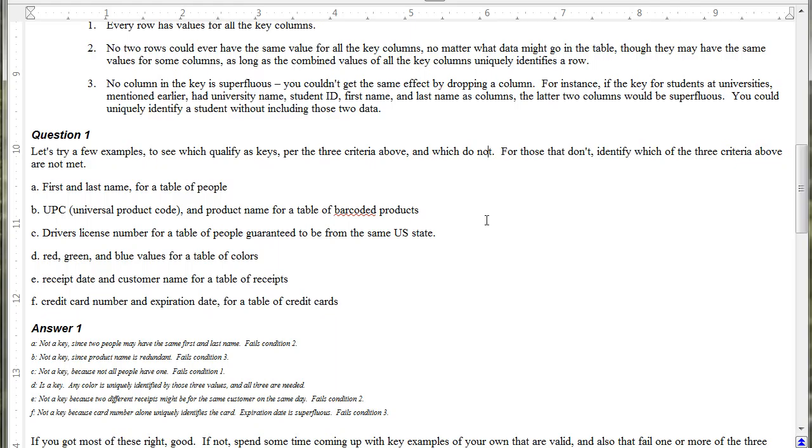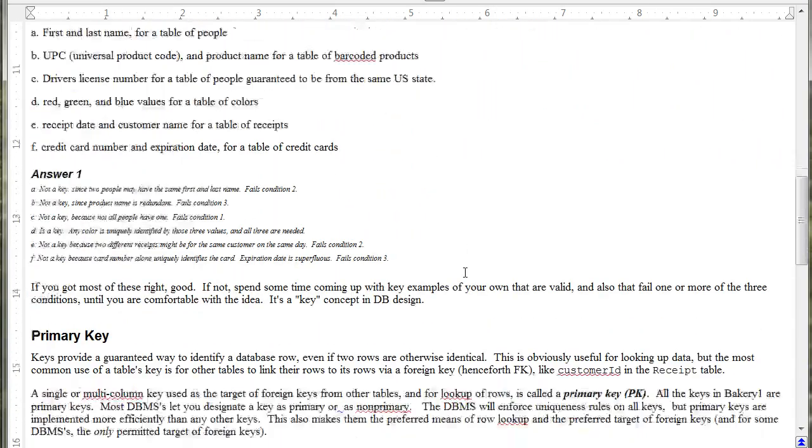Now, if you got most of these right, good. If not, you might spend some time coming up with key examples of your own that are valid and also that fail one or more of the 3 conditions until you're comfortable with the idea. It is, so to speak, a key concept in database design.